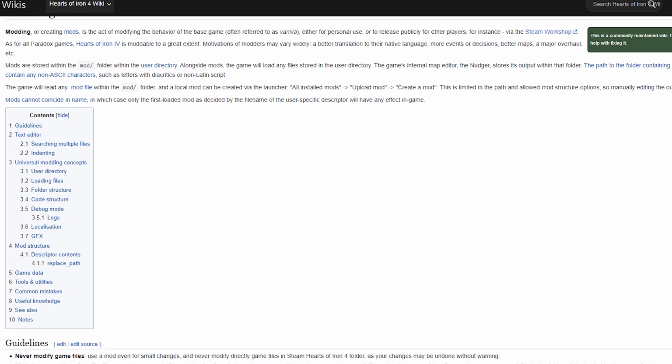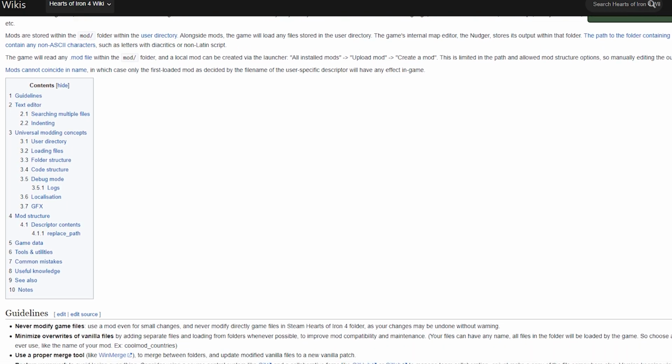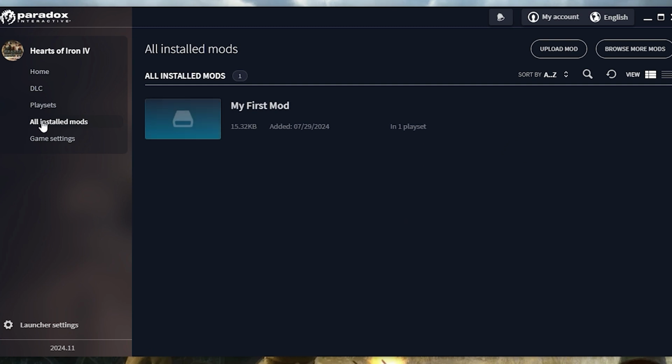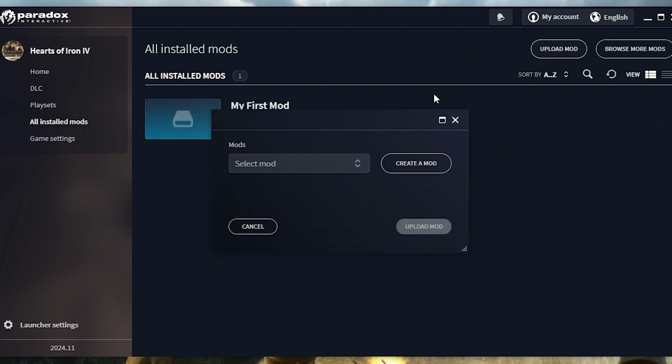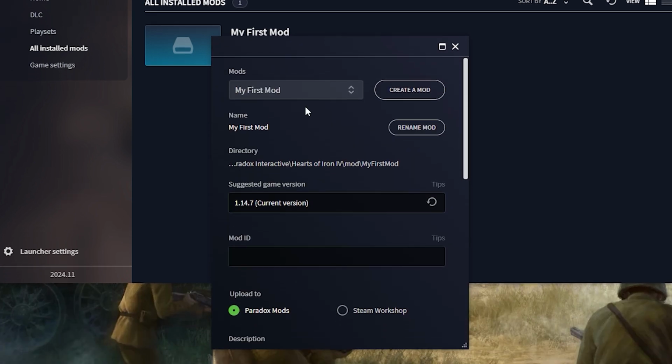To upload your mod to the Steam Workshop or Paradox Mods, open the launcher and go to All Installed Mods. Then, click the Upload Mods button. Then select your mod in the drop-down list. You will now see information about your mod, such as its name, directory, a suggested version, and a mod ID. Leave all these as they are. The mod ID field should be blank when you first upload your mod.